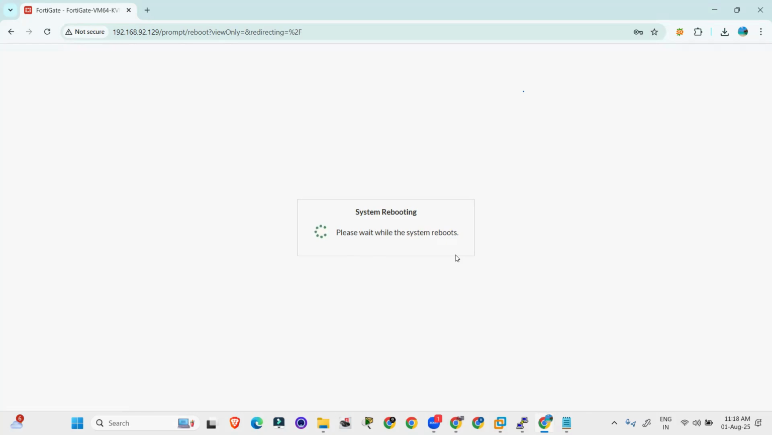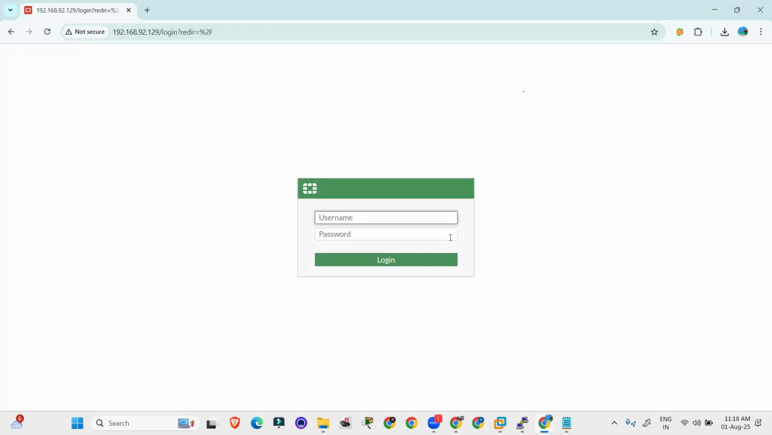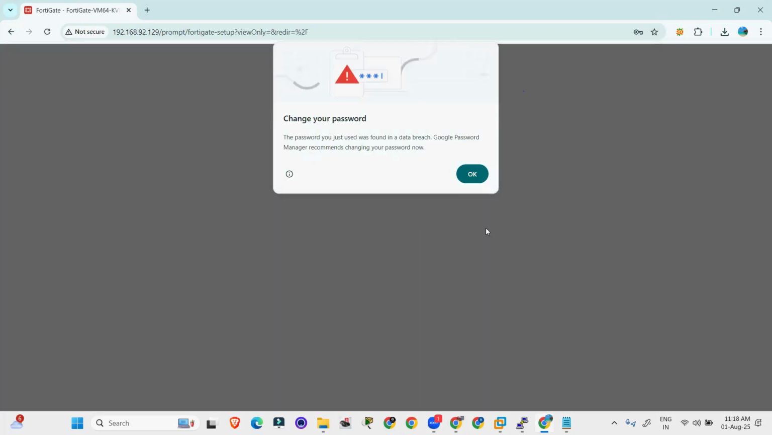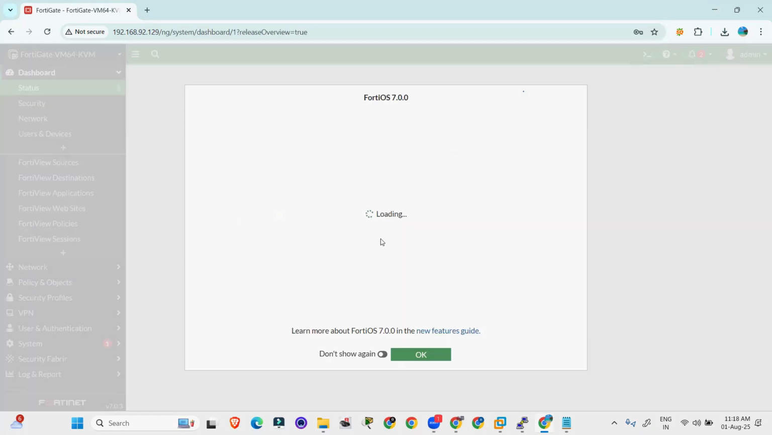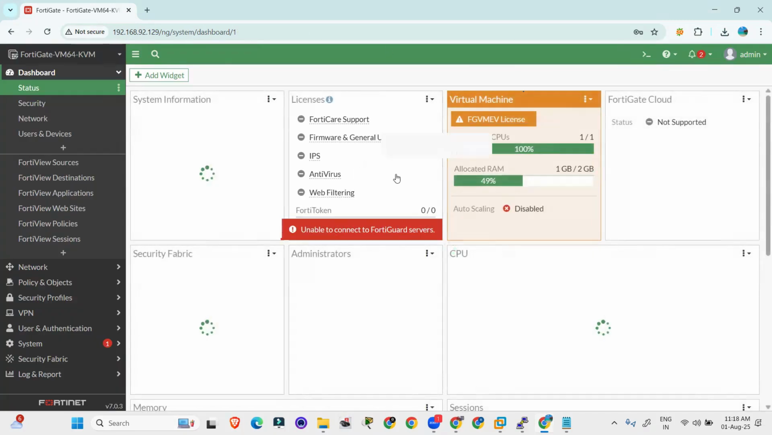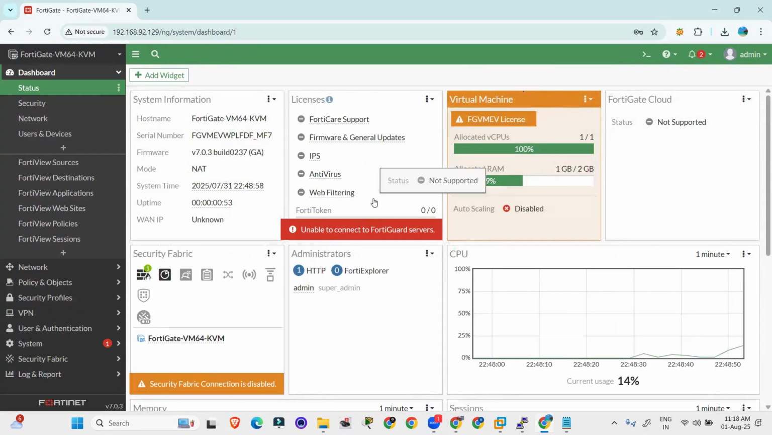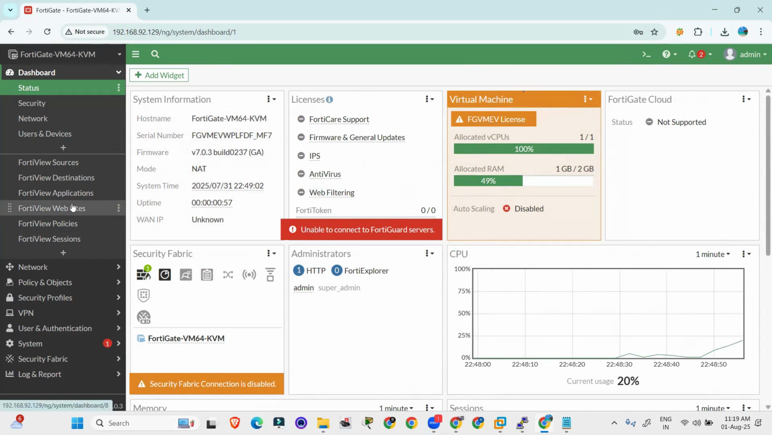The system is rebooting now. We have to wait for a few minutes. As we can see, the system has rebooted now. Put the username and password over here. Here we got it. So we have restored the FortiGate firewall from the backup.